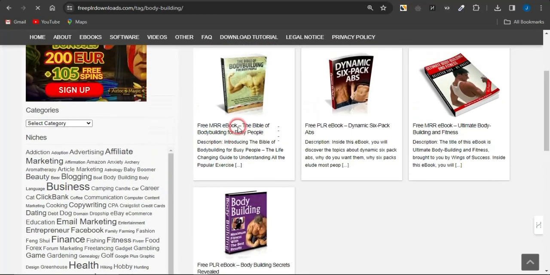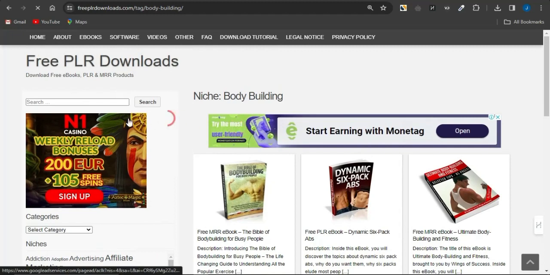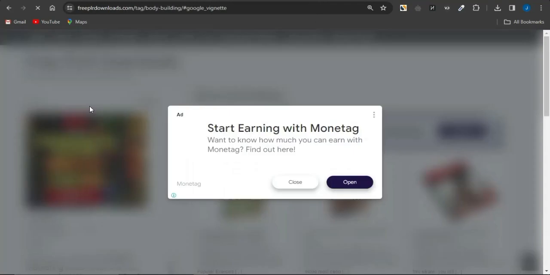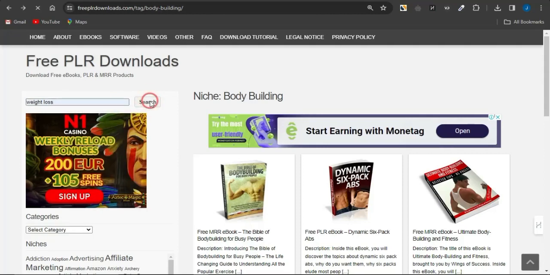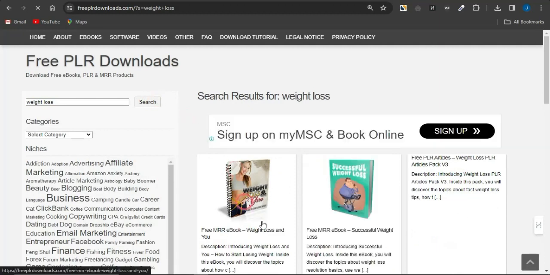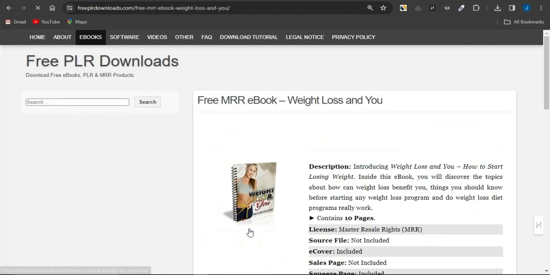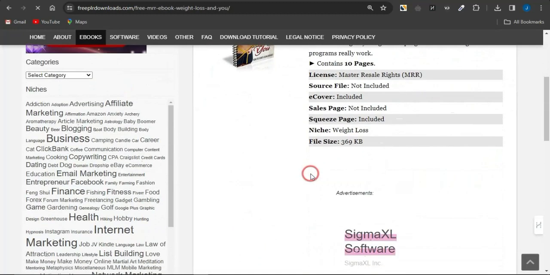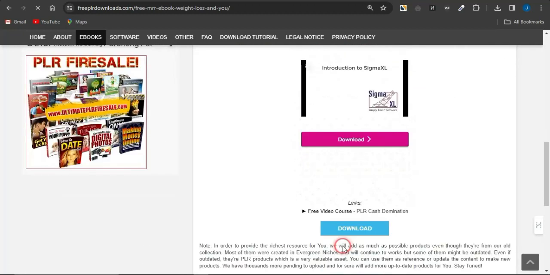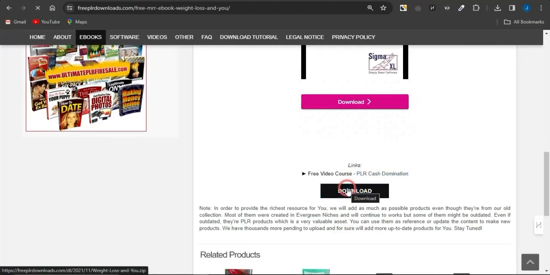You can see these are actually cool ebooks related to bodybuilding which you can select from. Maybe I can select something like weight loss. If I just search for the weight loss option in this search section, I will be able to see ebooks related to that section. I can select this ebook right now, scroll to the bottom, and click on the download icon. The ebook will be downloaded on my device.